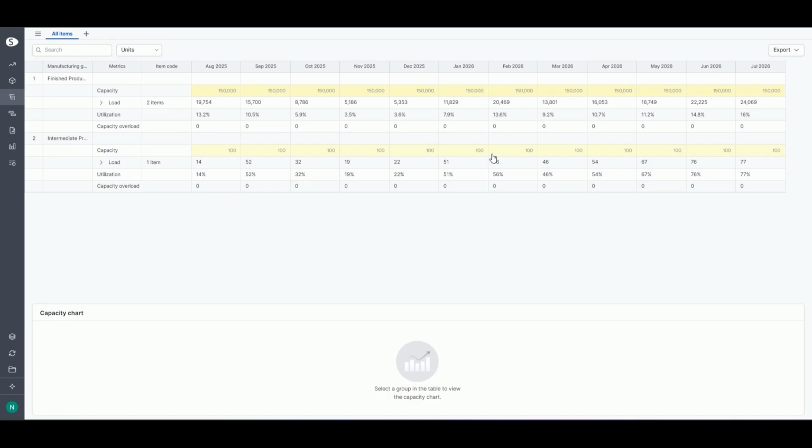For example, if your production calendar already exists in your ERP or database, you can now import it and immediately reflect real capacity limits in the rough cut capacity planning module, reducing manual setup and improving long-term planning accuracy.